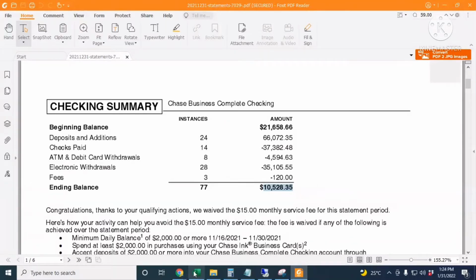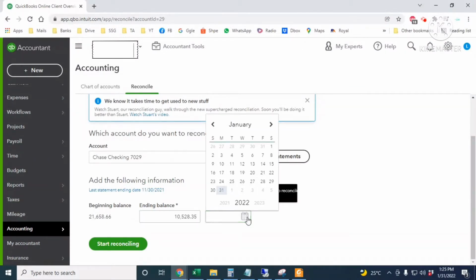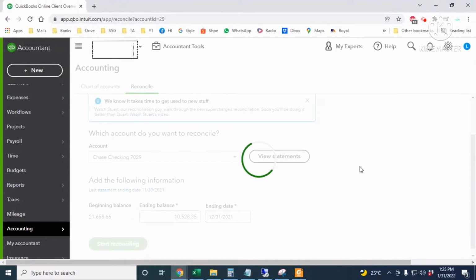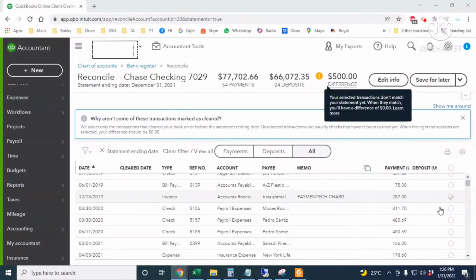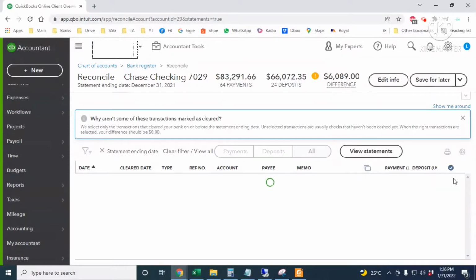So I'll go back to QuickBooks. I'll paste the ending balance here, and then the ending date is December 31st, 2021. And then I will click Start Reconciling. And this is our main bank reconciliation window. As you can see, QuickBooks automatically checks the transactions that have been added by online banking. So I'm going to uncheck this first. So check everything and then uncheck.